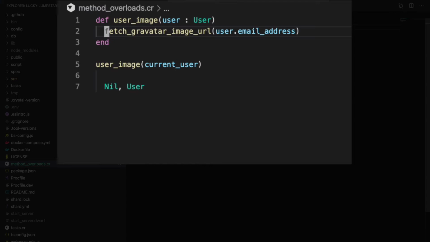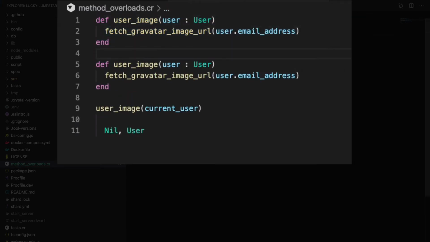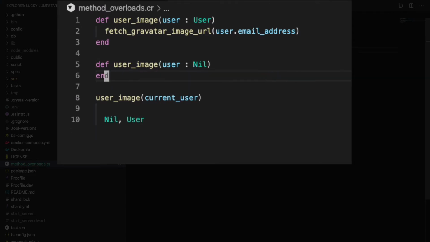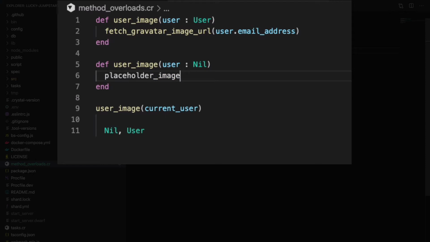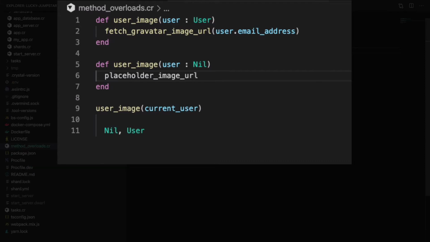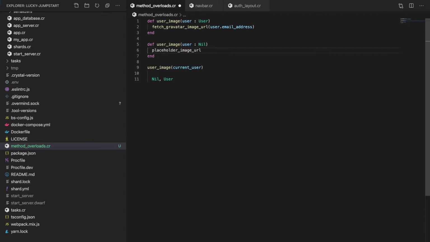We're back to our same problem though, which is what about when current user is nil? Well, I can actually copy this method and change the signature such that user, instead of being a user, is nil. Now I can do my same placeholder image URL call, and my code will work whether current user is a user or nil. Now that we've seen a simple example of method overloading, let's look at it in action in Lucky Jumpstart.